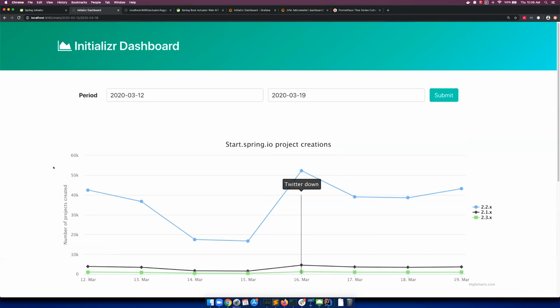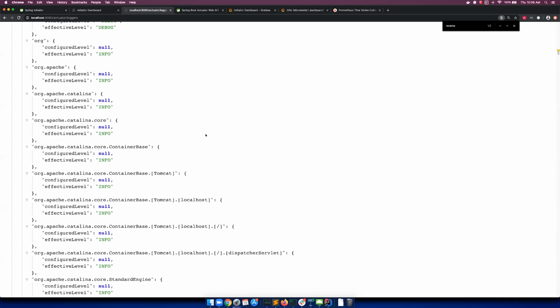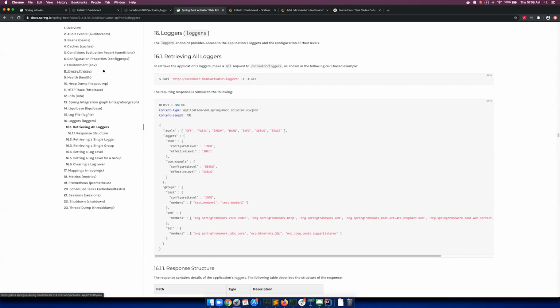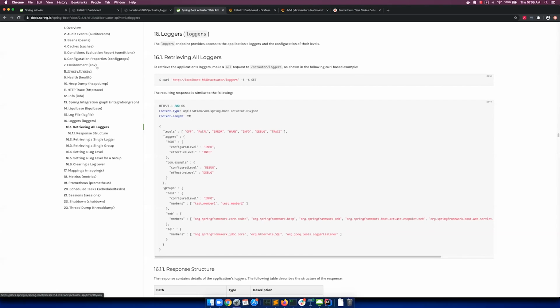Okay, so in terms of actuators, the other thing that I wanted to quickly mention was that we do have documentation for all of the actuator endpoints that Spring Boot provides out of the box. It's available on the docs.spring.io site, and you can go and look at the response structure for each actuator endpoint and look at the ones that you're interested in.